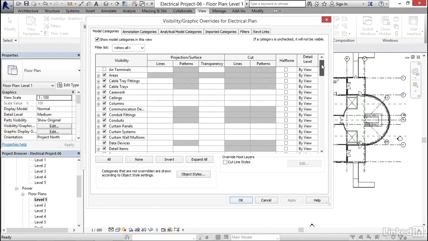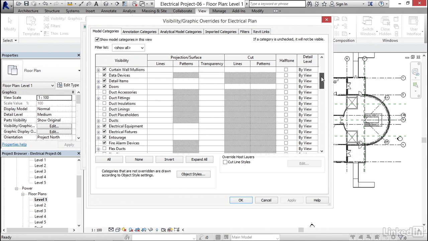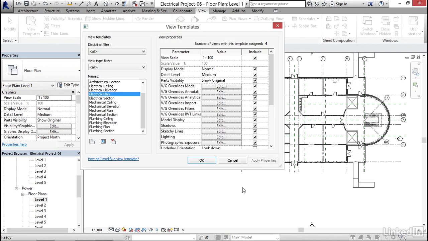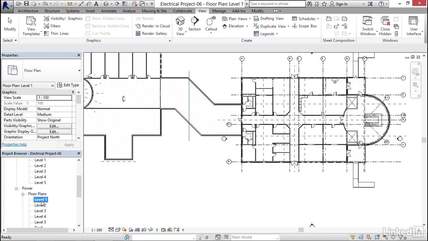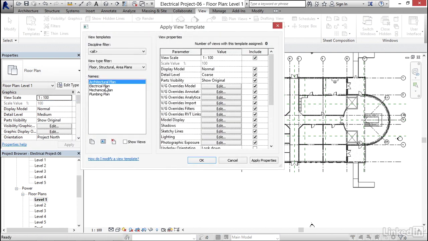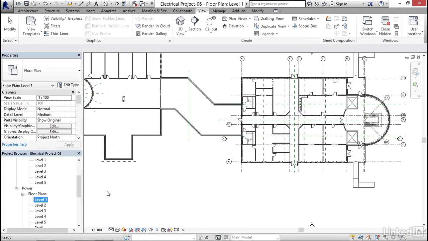What's nice is you can have a nice consistent format throughout your entire project. Because you can imagine someone's going to come in here and start turning stuff on and off, and after a while you're not going to know what they turned on or off. No problem. So if you hit cancel there, hit cancel here, come down to floor plan level 1, it got all screwed up. You can just right click. You can apply template properties, and then look, you can grab electrical plan and then click OK. Then it's all reconfigured for you and everything's back to the way you like it.